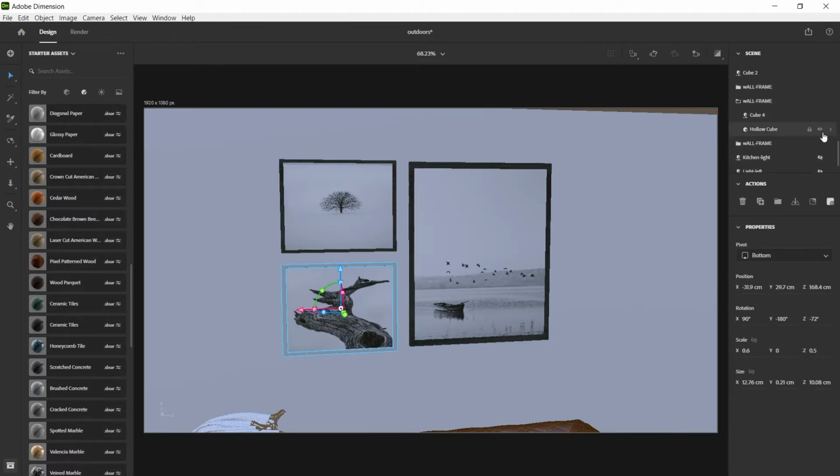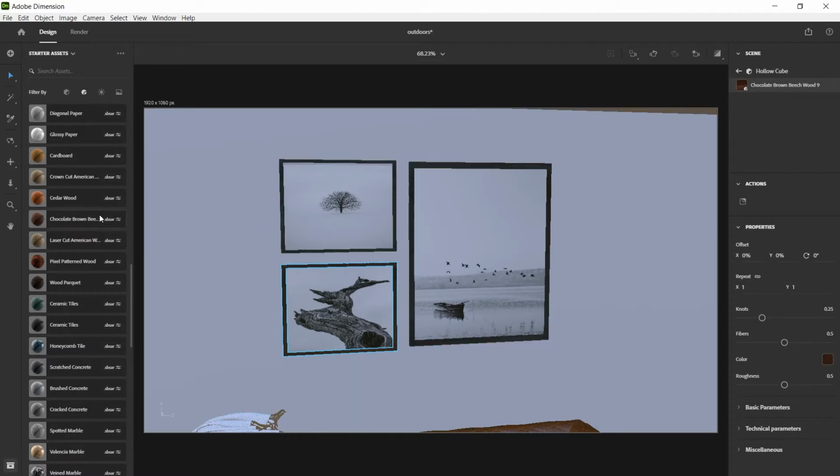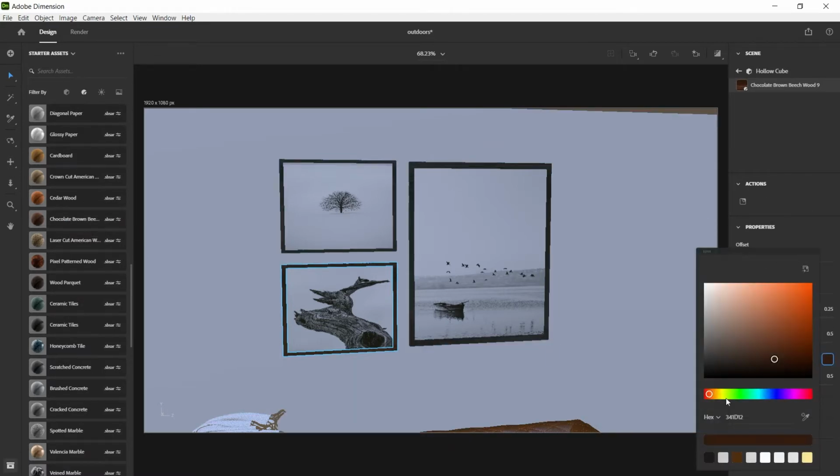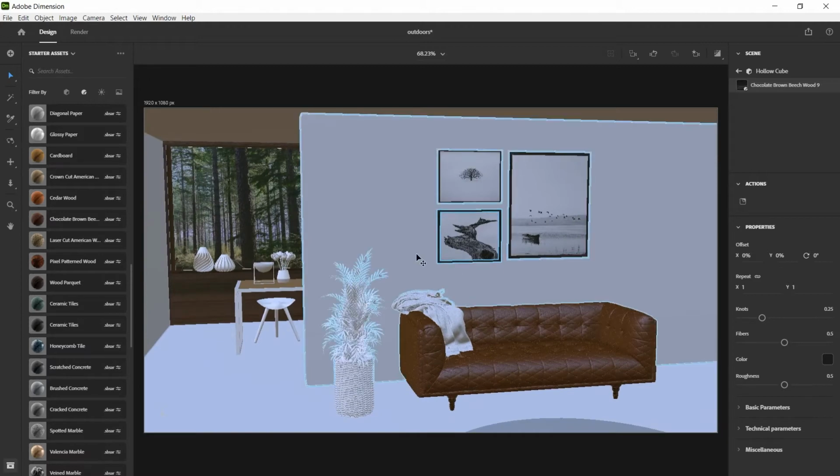This is my frame. Go in here, give it a chocolate brown beech, chocolate brown beech wood. Go over here, select that dark color. Awesome. Now it pops really nicely.